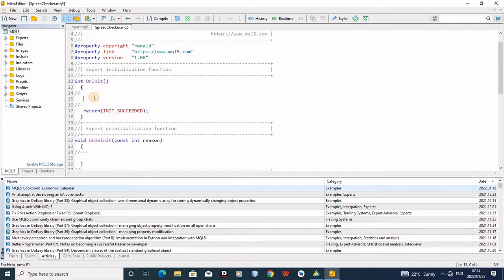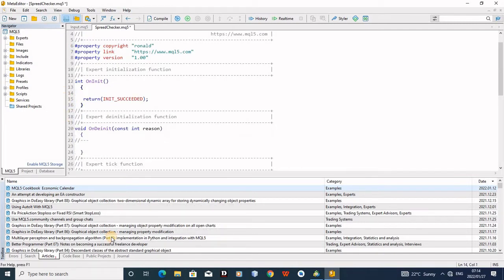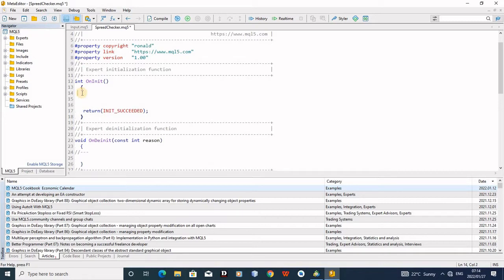The best thing to do here is to put our code in OnInit, the first function. So just come here. The first thing you do is say double. Remember, to calculate the spread you need the ask and the bid. That's how you calculate spread. Then say double, and let's start with ask, and then it is equal to, then you start to type the function.